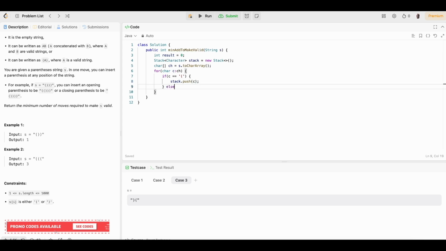Else, now we have 2 options to consider. One if the stack is empty, and the other if the stack is not empty. If the stack is empty, we know that it's an invalid input. We have a closing brace but no corresponding opening brace. So we just increment the result. Else, we just keep popping elements from the stack.